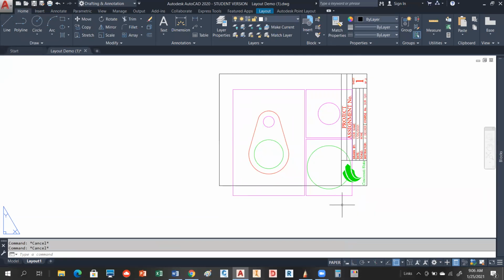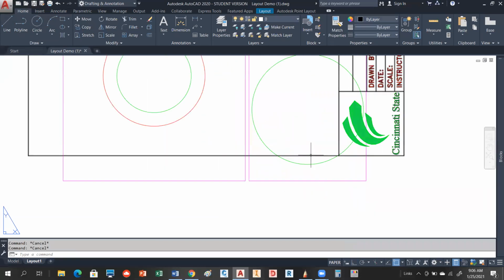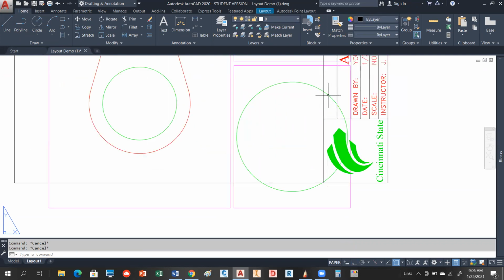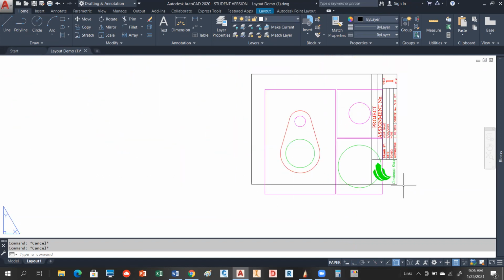All right, here's the thing. The viewports are outside of the title block. That's a bad thing. The other thing is you'll notice that this viewport is spilling over into the title block itself. And so the model space object is showing up inside the title block. So all of those are bad. That's bad practice. You never want a viewport outside of a title block or a border.